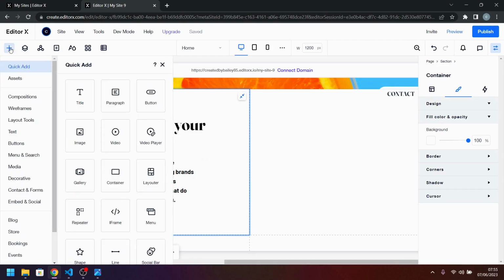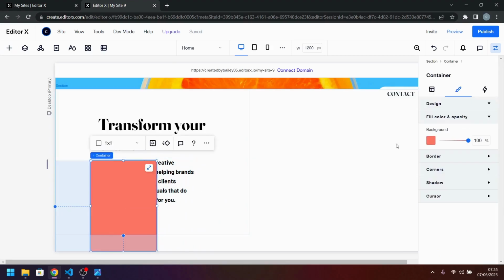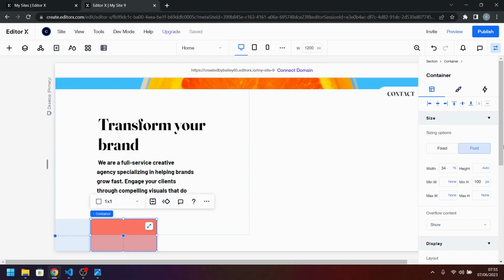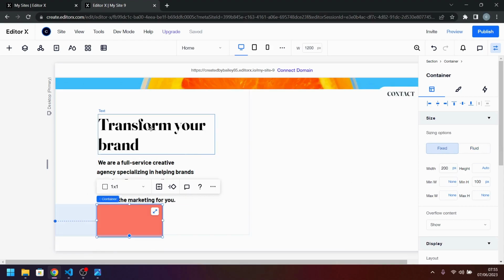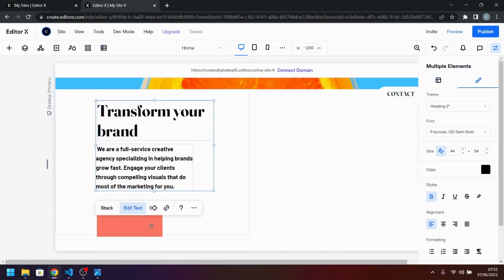For the link, I'm going to add a container. I'm going to attach that. I'm going to give it a minimum height of 100 pixels for the moment, and we're going to give it a width of 200 pixels, which I will adjust in a minute. Just move these two up a bit more for the minute.